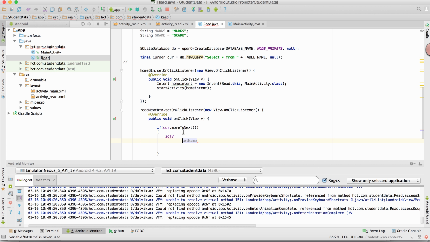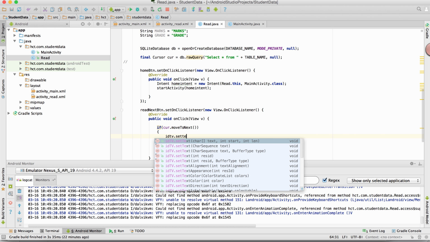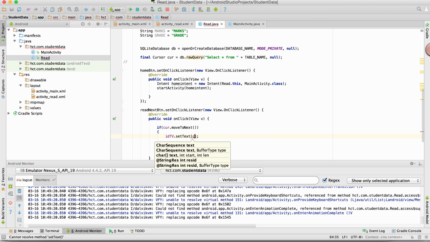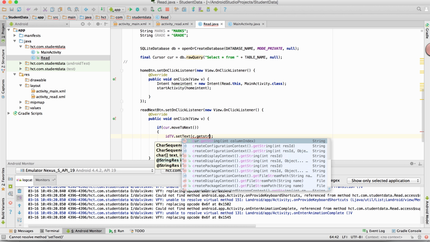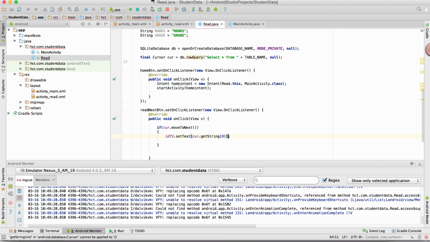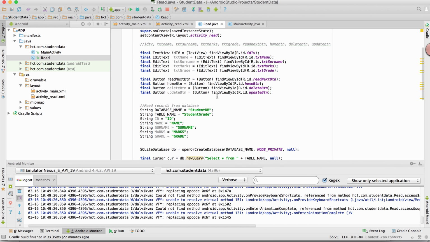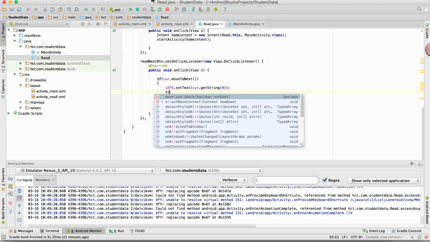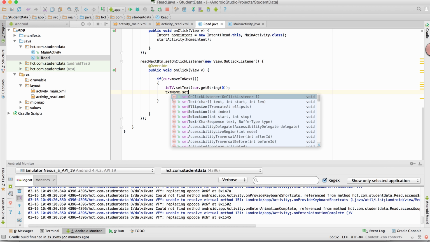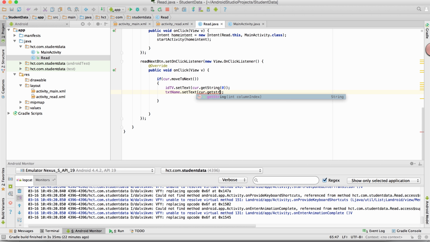Yeah, okay. So what am I doing here? Actually, it should not go to the next line like this. I am not sure why it is going there. Anyway, okay, I'll write this myself. IDTV dot setText cur dot getString 0. So whatever is at the top, just read it and display. And then what was it again? txt name, txt surname, txt name dot setText cur dot getString 1. Why is this 0 and 1? How is it 0 and 1?